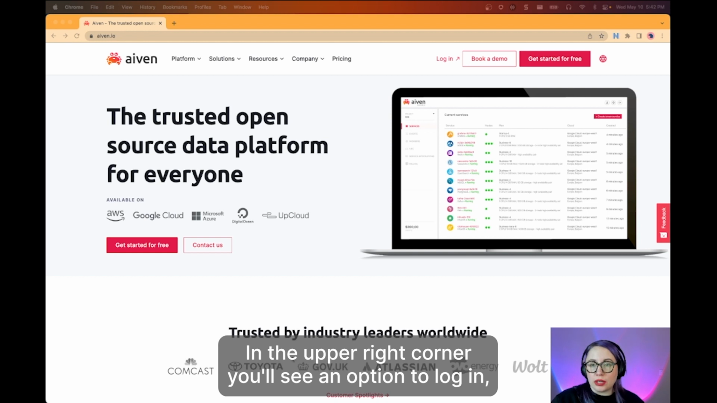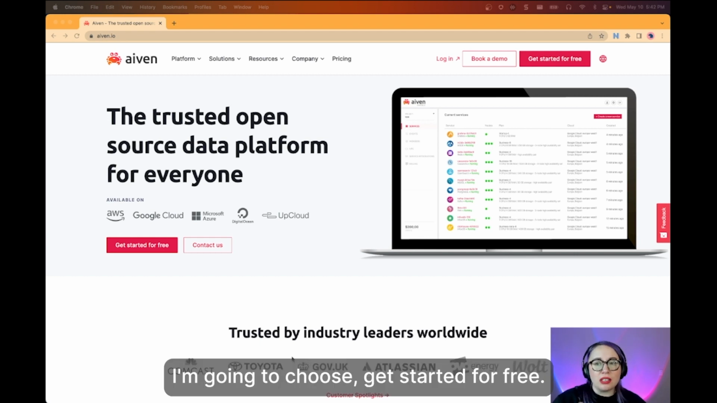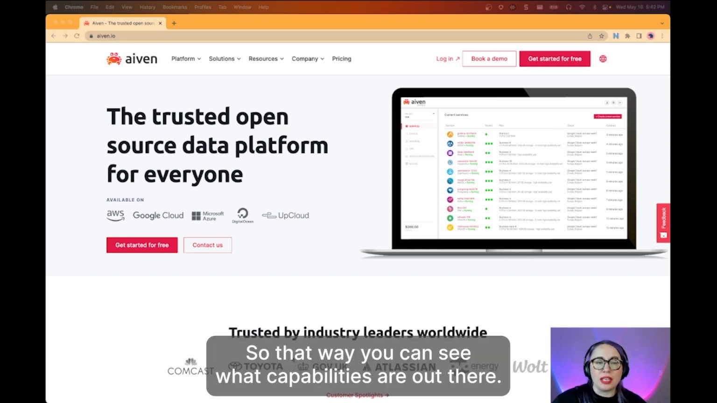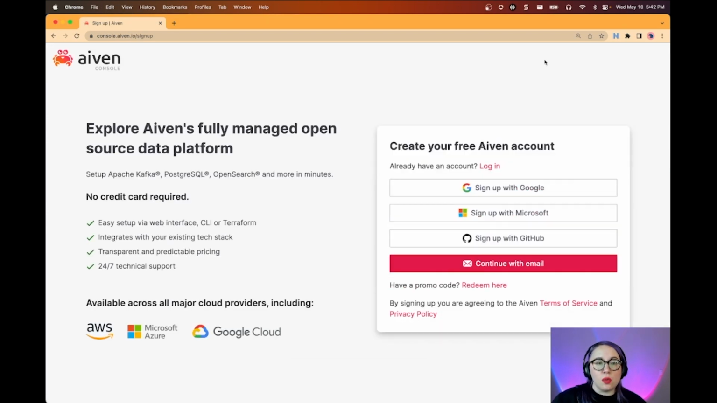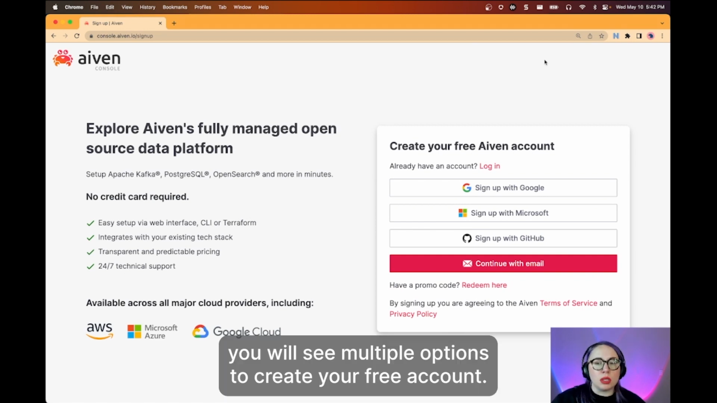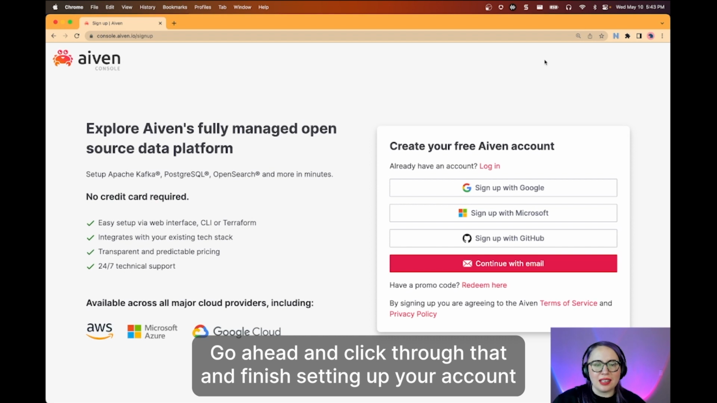In the upper right corner, you'll see an option to log in, book demo, or get started for free. I'm going to choose get started for free so that you can see what capabilities are out there. Once selected, you will see multiple options to create your free account: Google, Microsoft, GitHub, or create an email. Go ahead and click through that and finish setting up your account.